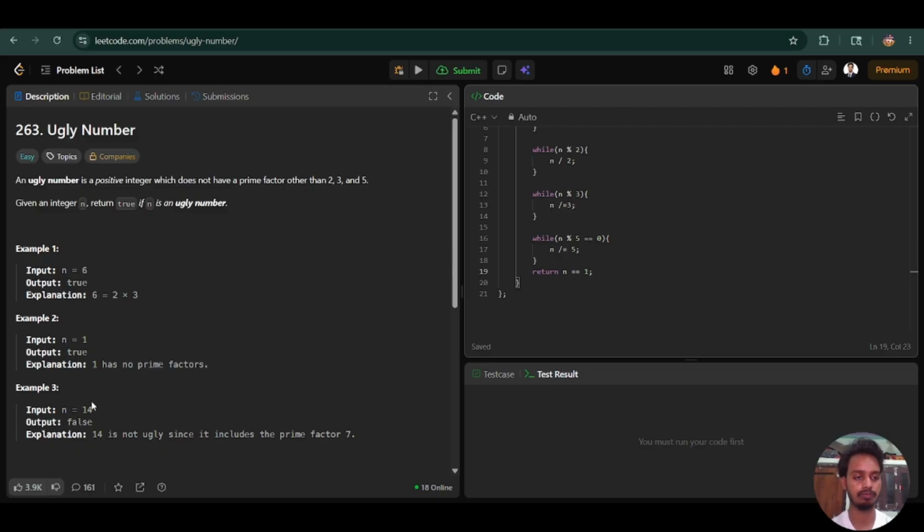Now another example, n is equal to 14. 14 is divisible by 2, so 14 divided by 2 is equal to 7. Now 7 is not divisible by 2, 3 or 5. Finally, the number becomes 7, which is not equal to 1, so the output becomes false.